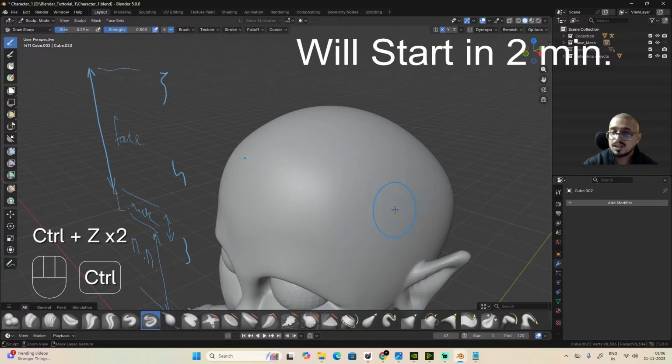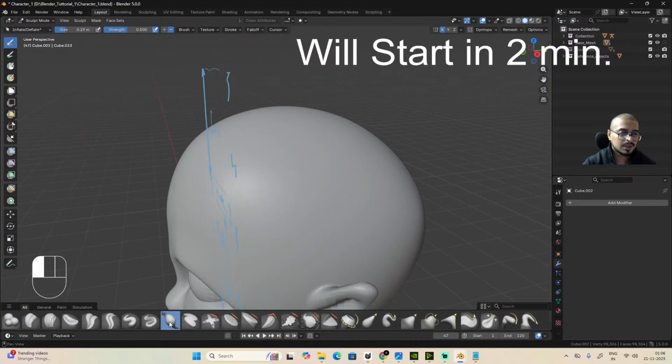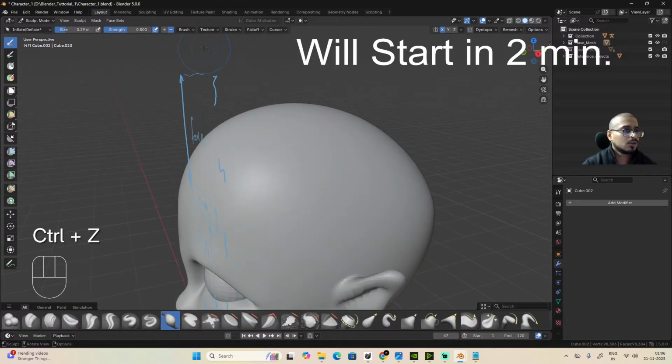So with Control you can invert the tool, basically do the opposite task of what the Blender brush is doing. This works with almost all the brushes. Like if I'm using the inflate brush now, I'm inflating. Usually it is on the plus sign, it's inflate only. So if you inflate it, it will look something like this.